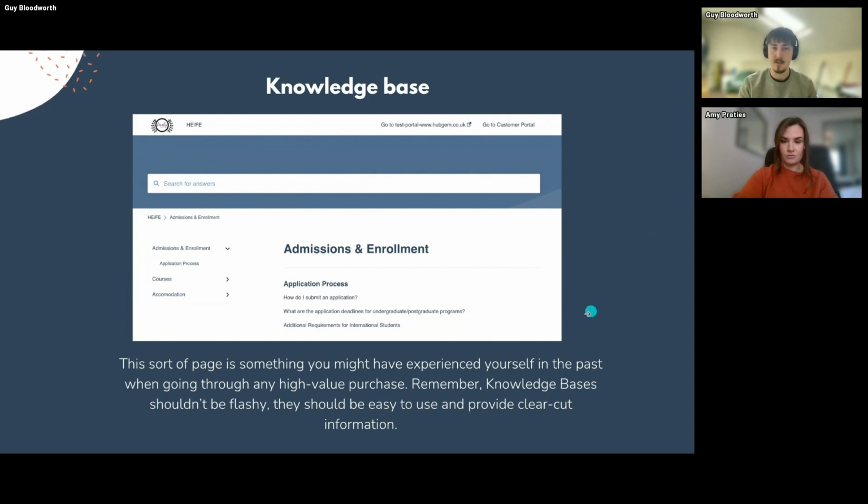I've put here that you might have experienced this yourself in the past when going through any high value purchase. Typically, lower value purchases might not have such in-depth knowledge bases. For the likes of HubSpot, obviously, that's a big value purchase. They're going to have loads of documentation. And for a student deciding whether they want to go to college, that is a massively high value purchase. You know, that's the next few years of their life. So that's a really big thing that they'll want to research and have their questions answered for. And like I've put there at the bottom, knowledge bases shouldn't be flashy. They should be easy to use and provide clear-cut information.